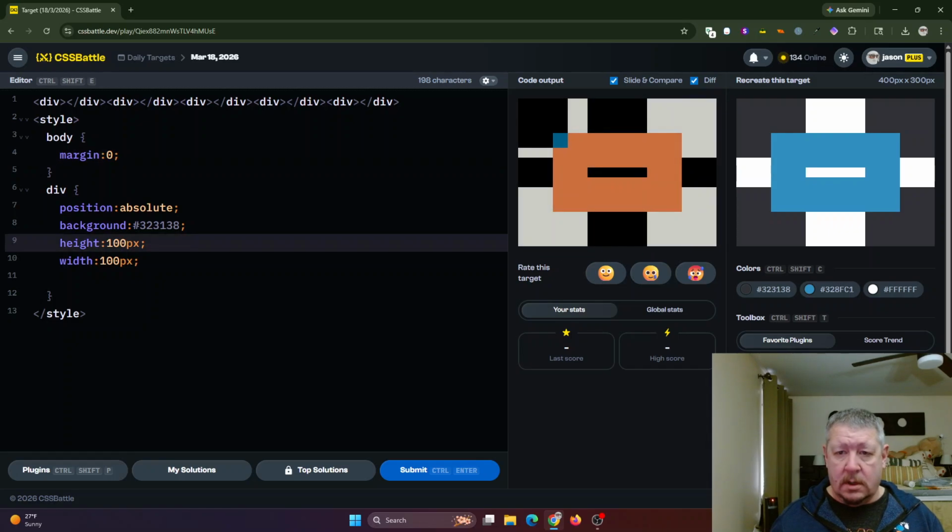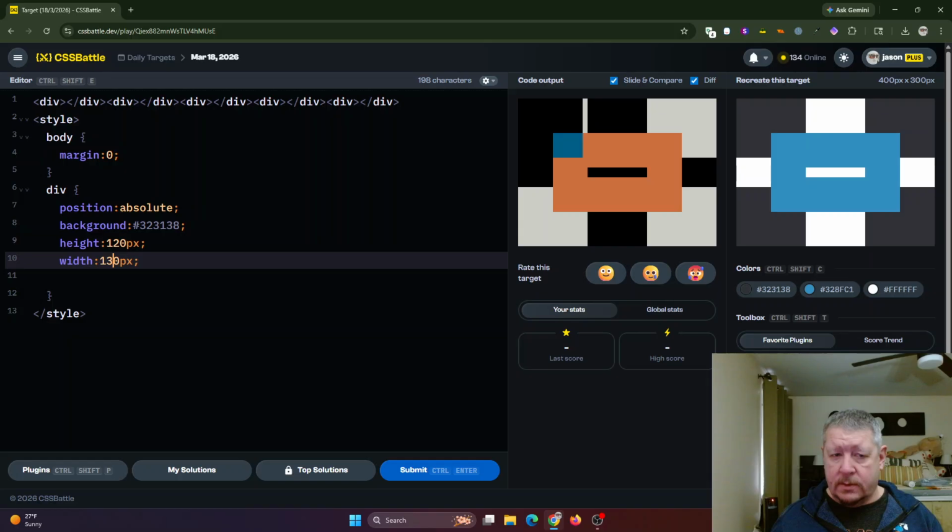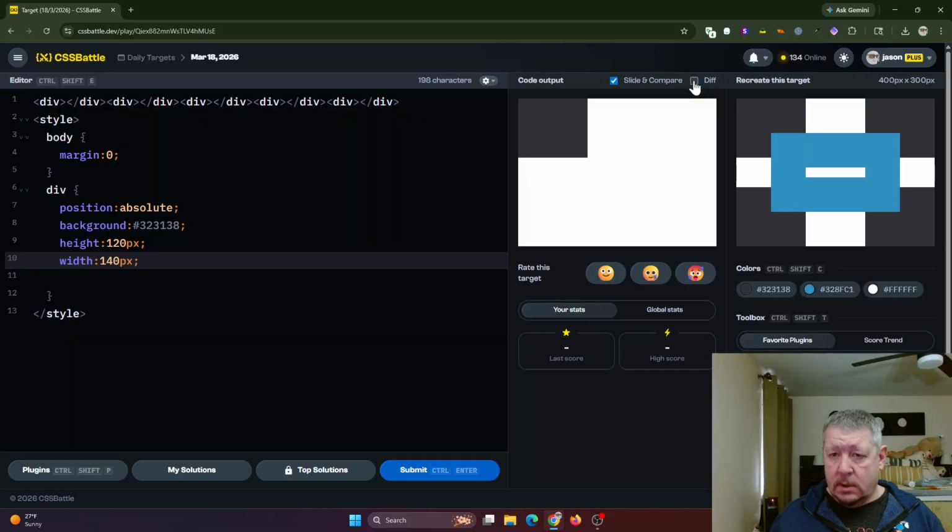Height's not high enough. Let's try 120. Width isn't wide enough. Let's try 130, 140. There we go. There's the first one of those.